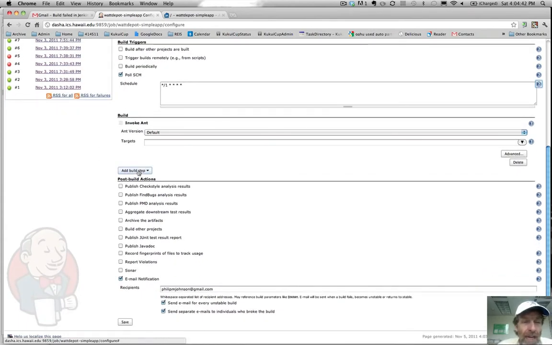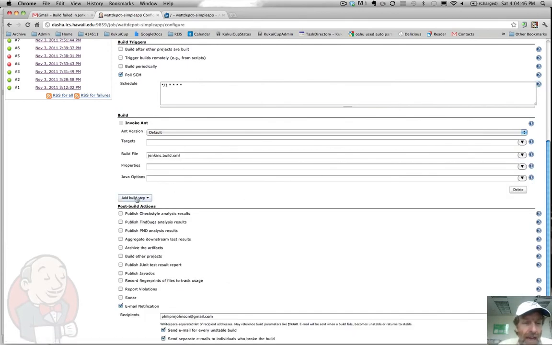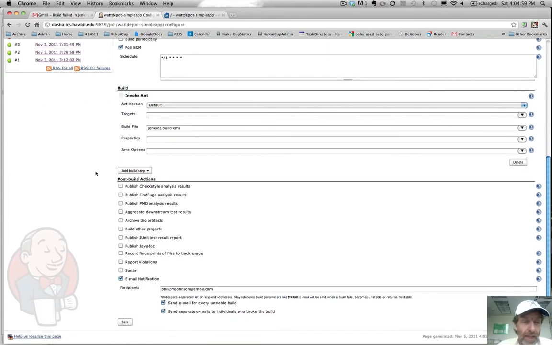Okay, you want to invoke Ant, and what I did is I added a build step which said to invoke this particular build file whose default target is Jenkins. So that's the way that we get it to invoke the Jenkins.build.xml file, not just the regular Ant build file. And then the final thing, there's a lot of different things you can do.